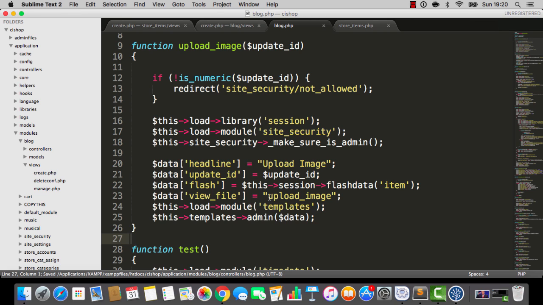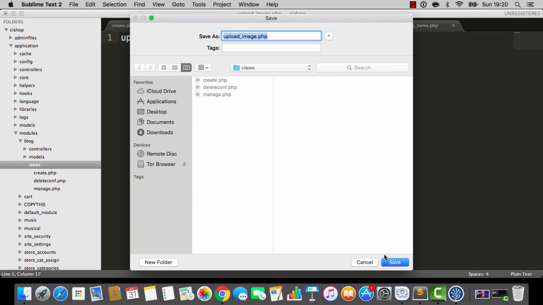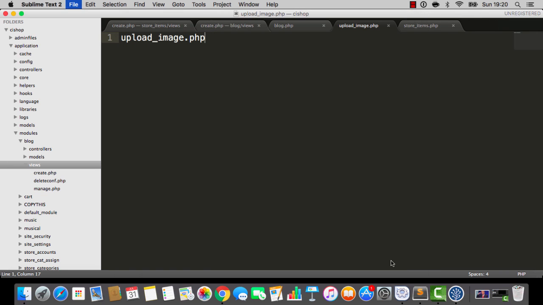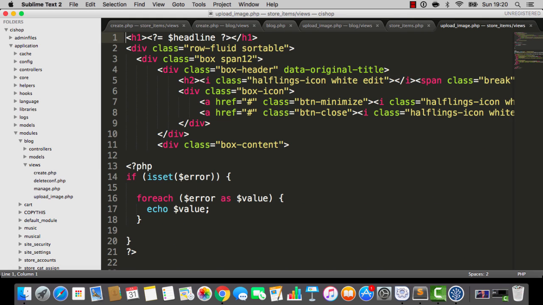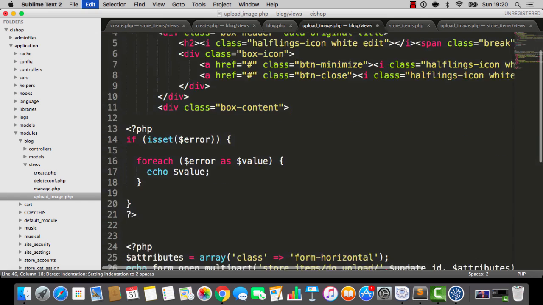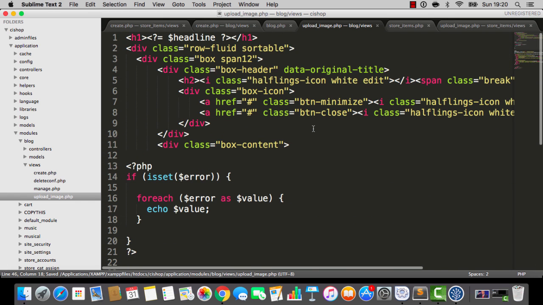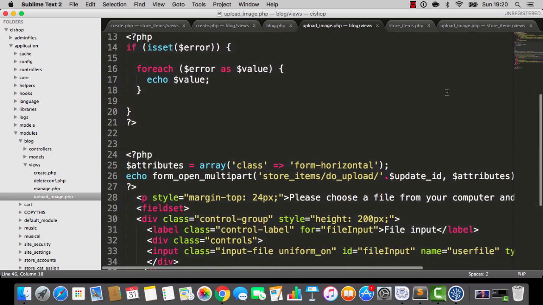The only thing that concerns me is that we have a view file here called upload image. So I'm going to create a view file called upload image.php inside the blog module in the views folder, and I'm going to take the upload image code from store items. I'm going to select and I'm going to paste in. Okay, once again I'm looking through and I'm checking to see if everything looks okay.